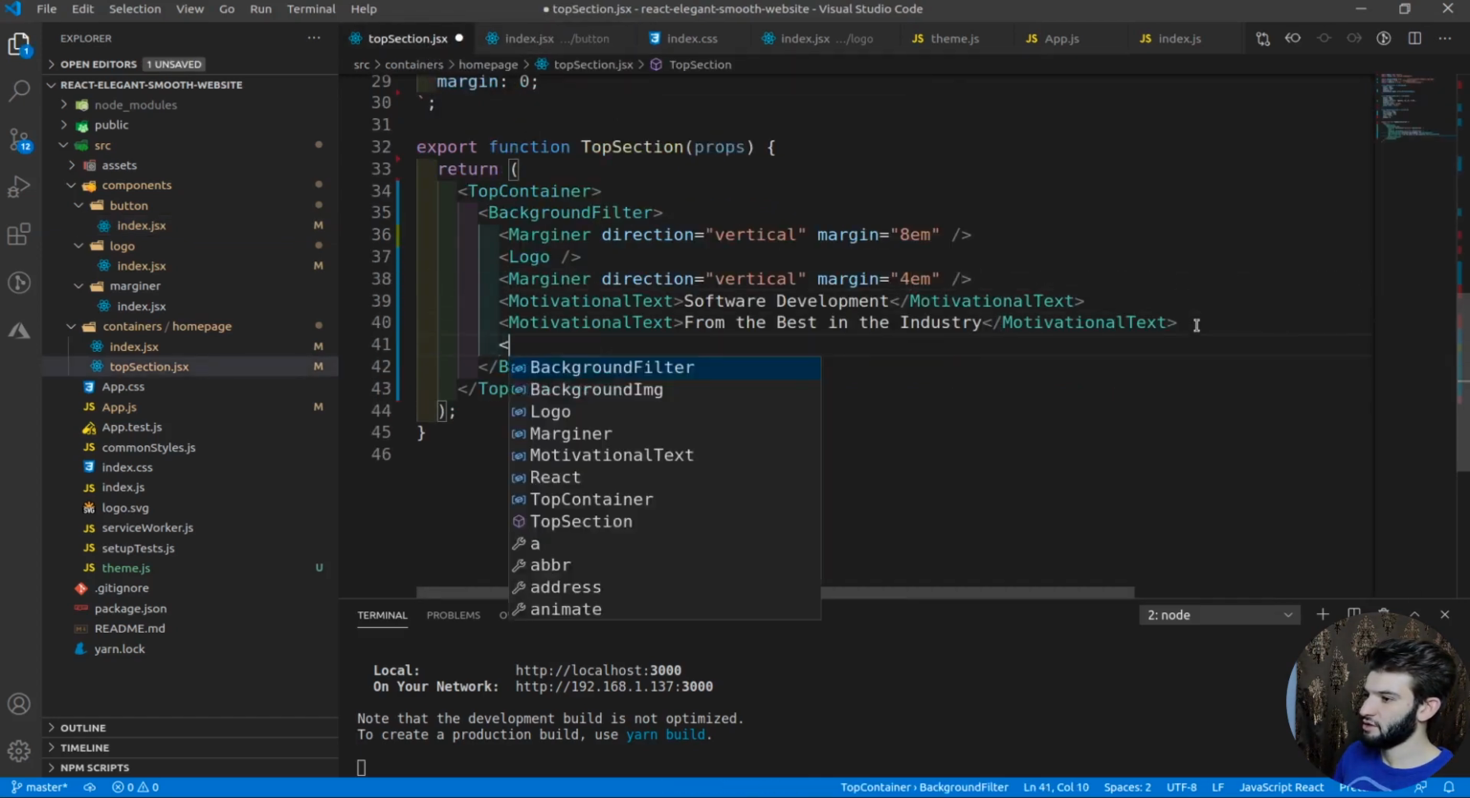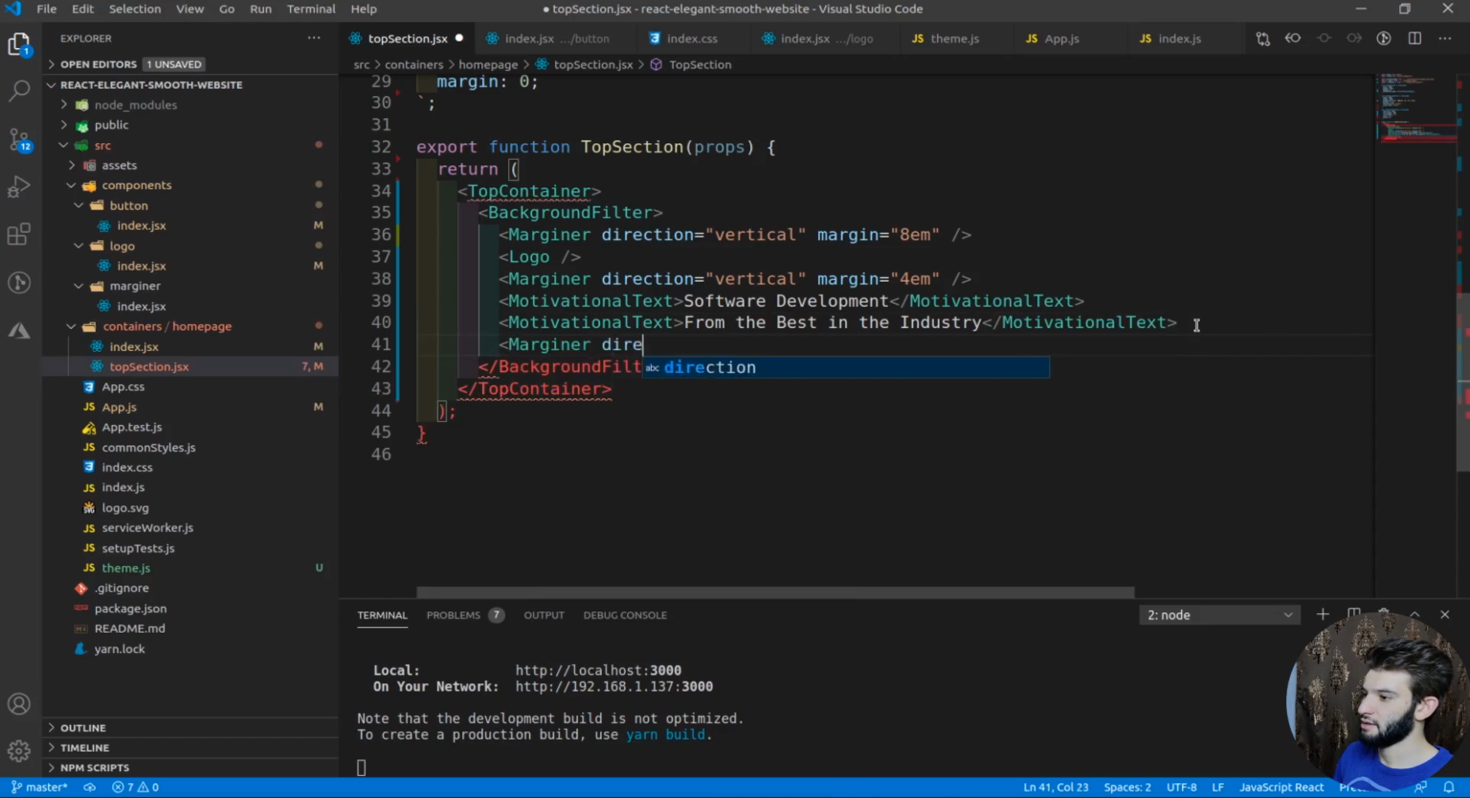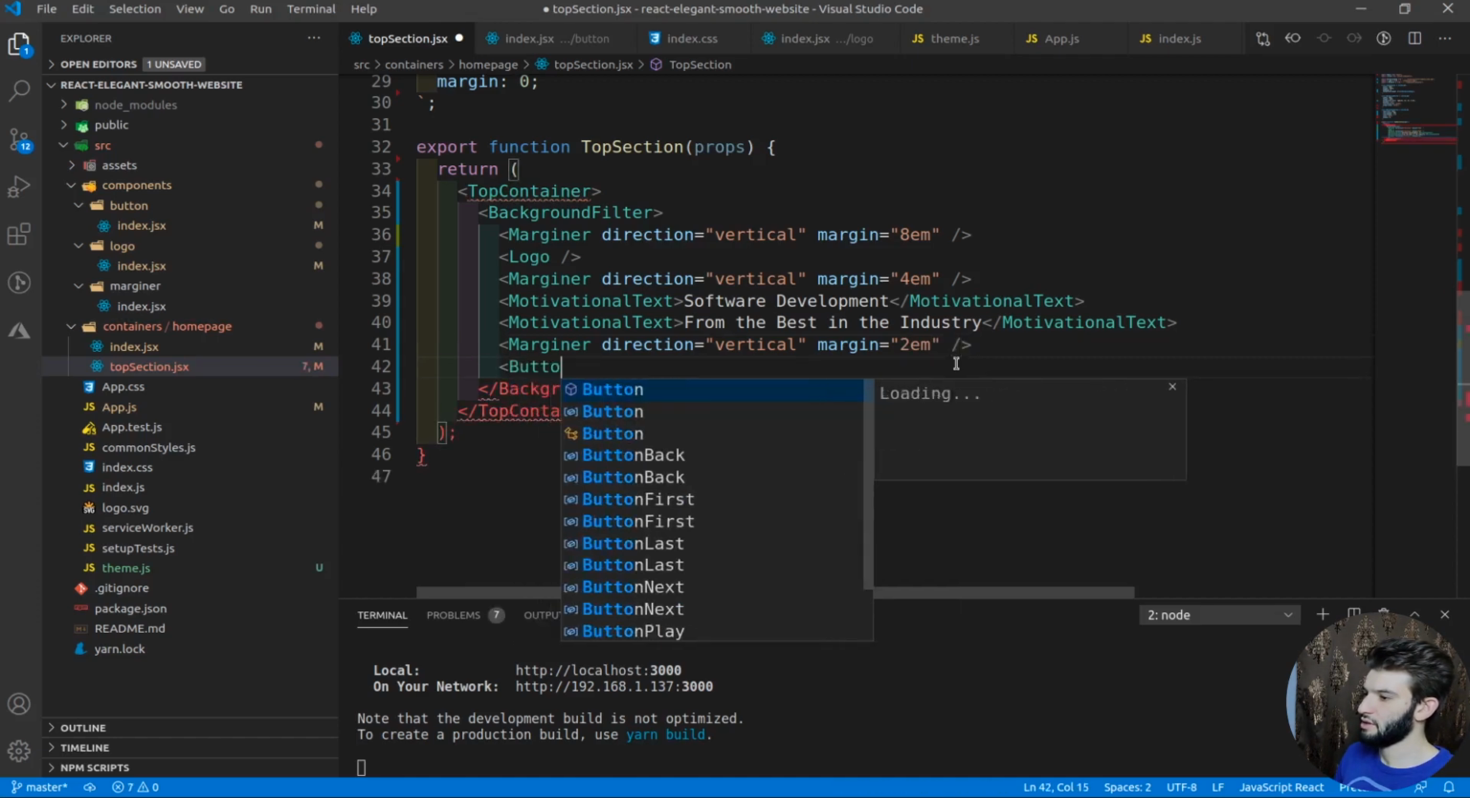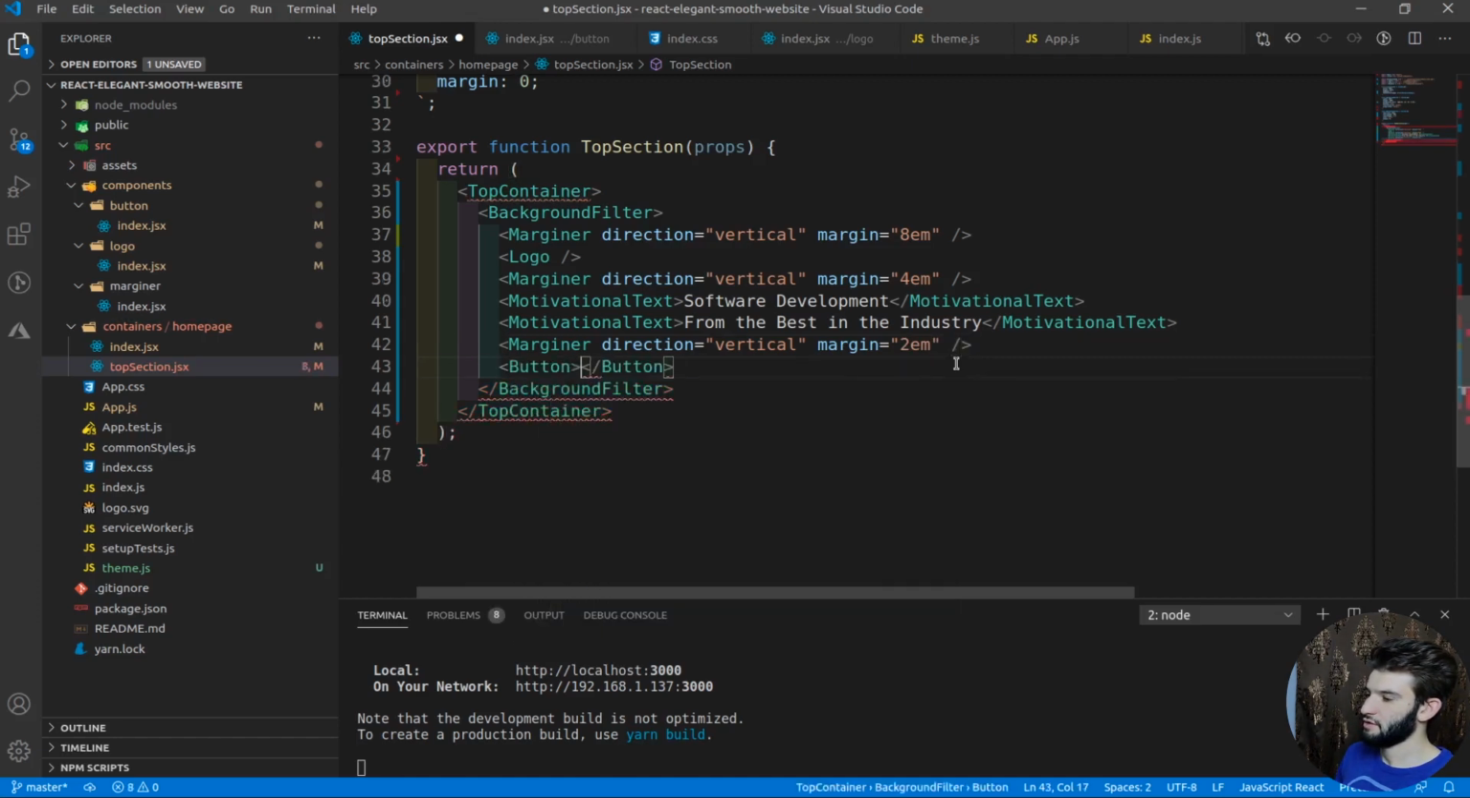So here we're going to be using another Marginer again in direction vertical, and I can use a margin, I don't know, let's check out this. I can use a margin of 2em, I think, and we can include the button. So for this we can do "Start your own project". Pretty cool.